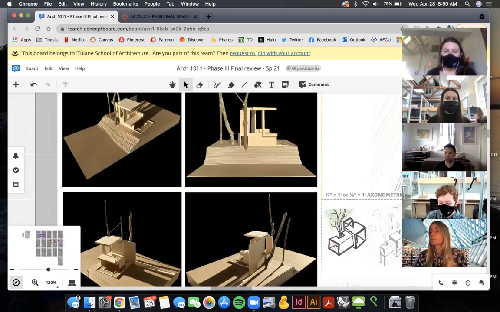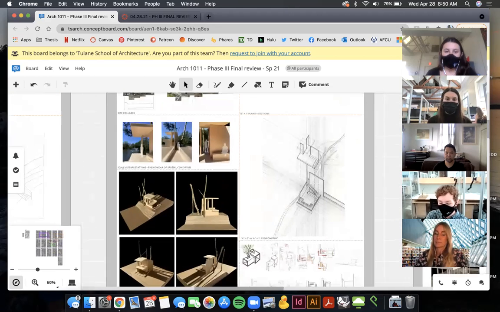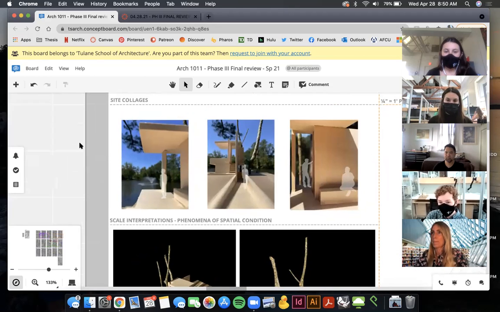Finally, looking at the scale interpretations right above the models, you can see better the final view of the fountain from sitting on the bench, or a walk down the ramp where you can get a little sneak peek of the fountain as if you were really there.